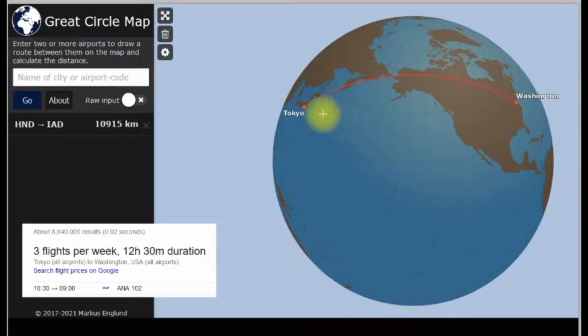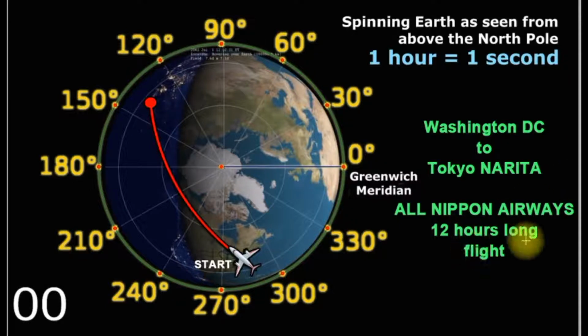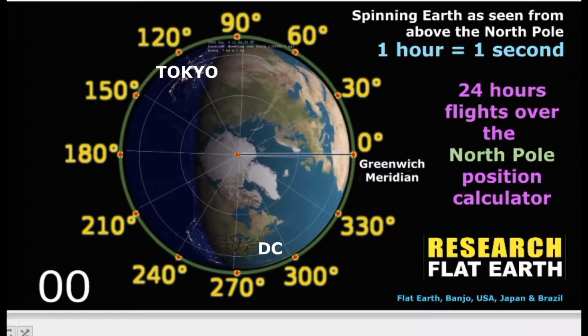Let's look at this flight from Washington DC to Tokyo. This is the Great Circle Map website. 3 flights per week, 12 hours 13 minutes duration. I believe I set this to 12 hours to round it up. Okay, so a 12-hour flight from Washington DC to Tokyo. Let's go ahead and set the timer. Everything is correct right here, the Greenwich Prime Meridian. So you have Washington DC right here and Tokyo, a 12-hour flight. Let's look at this flight.